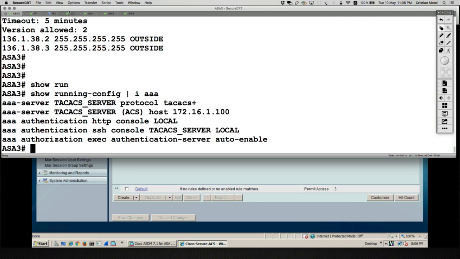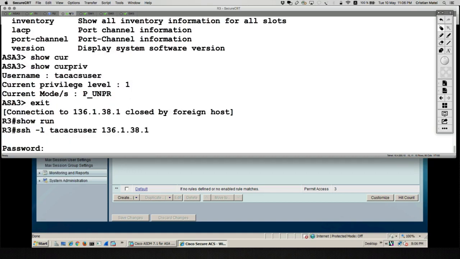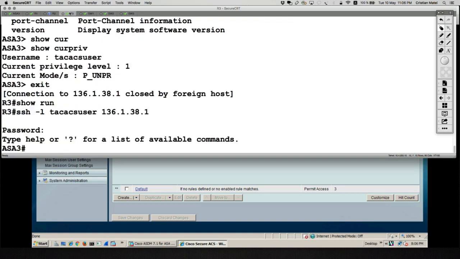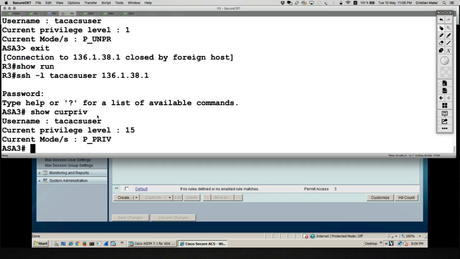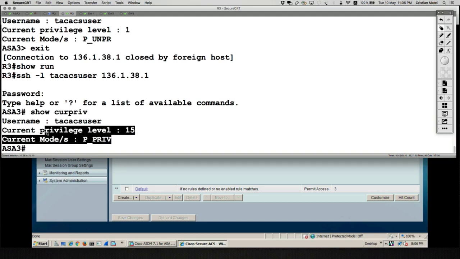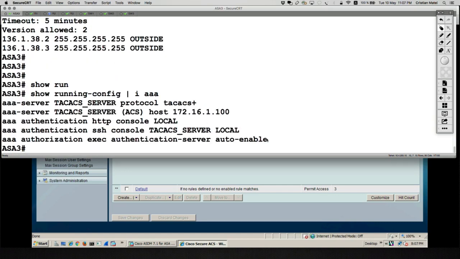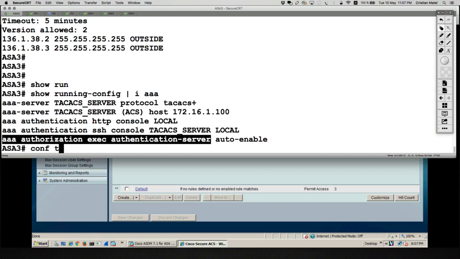So now if we go to router 3 and SSH again, TACACS user, I got access to 15. If you say show current priv, I got access to 15, which is something that I personally was not aware of, so it's a new feature they added because this keyword was not available in the older platforms. I'm not sure when they added this capability.